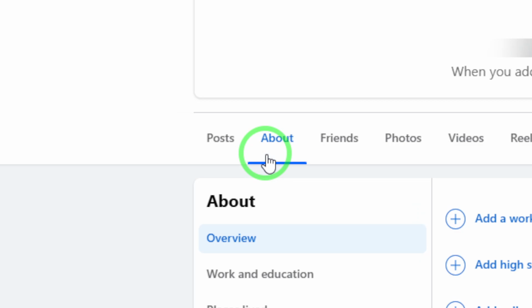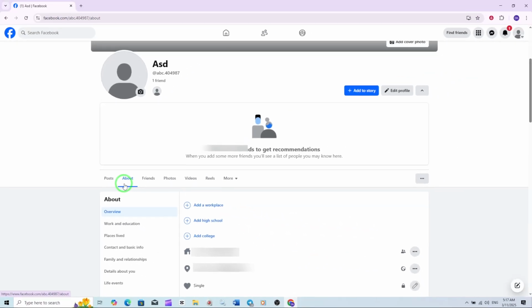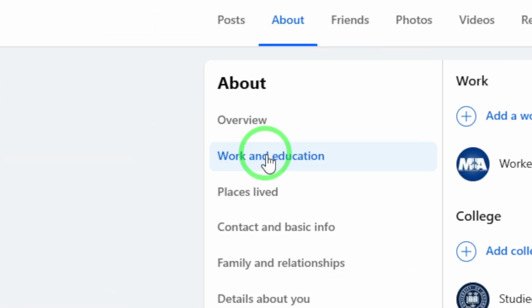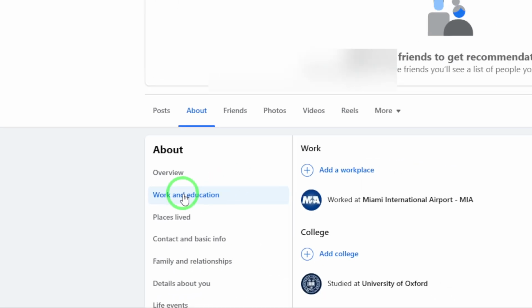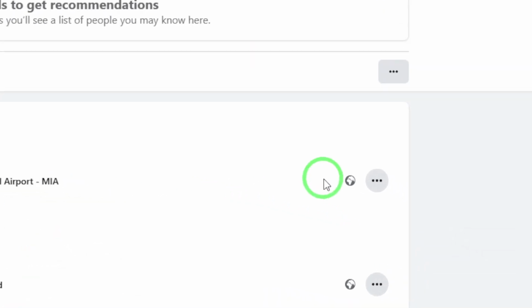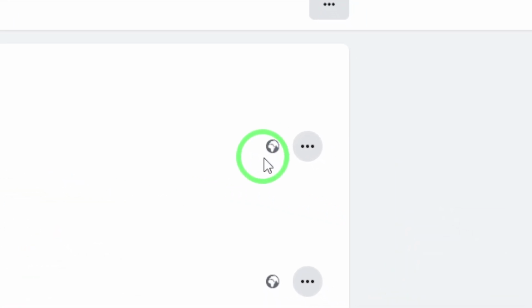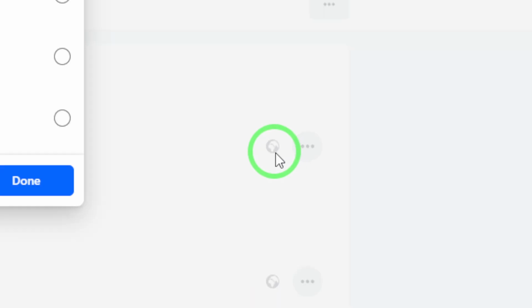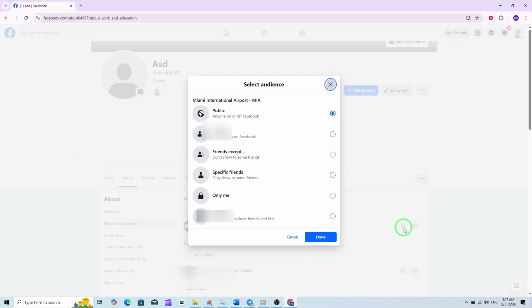Clicking on About will take you to a page where you can edit all sorts of profile details, including your work and education information. In the About section, find and click on Work and Education. Here you'll see a list of your current and past workplaces and educational institutions. Now, next to the workplace you want to hide from specific friends, look for the audience icon. This icon usually appears next to the three dots icon. Click on it to reveal a drop-down menu with various privacy options.